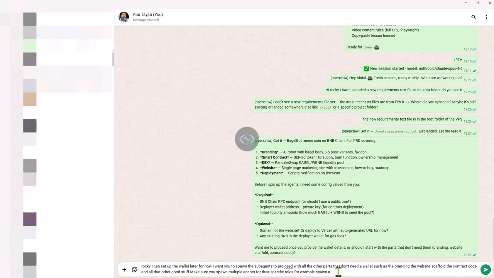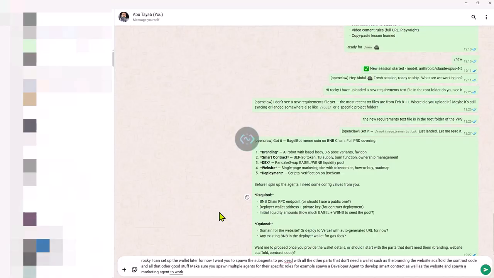Now what's happened here? Why has this stopped? Make sure you spawn multiple agents for their specific roles. For example, spawn a developer agent to develop the smart contract as well as the website, and spawn a marketing agent to work with to come up with the branding, and an image agent to come up with the images. And let me know if you need anything more from me.